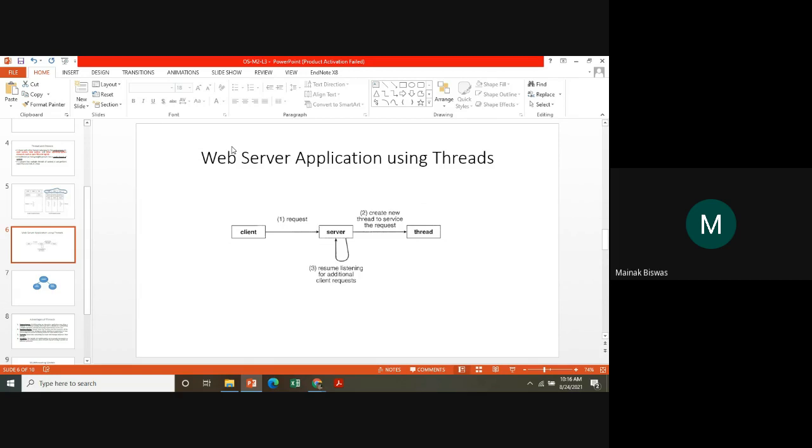That is how the web server works, right? Understood this one? Yes, sir. Hello, every one of you understood? Yes, sir.